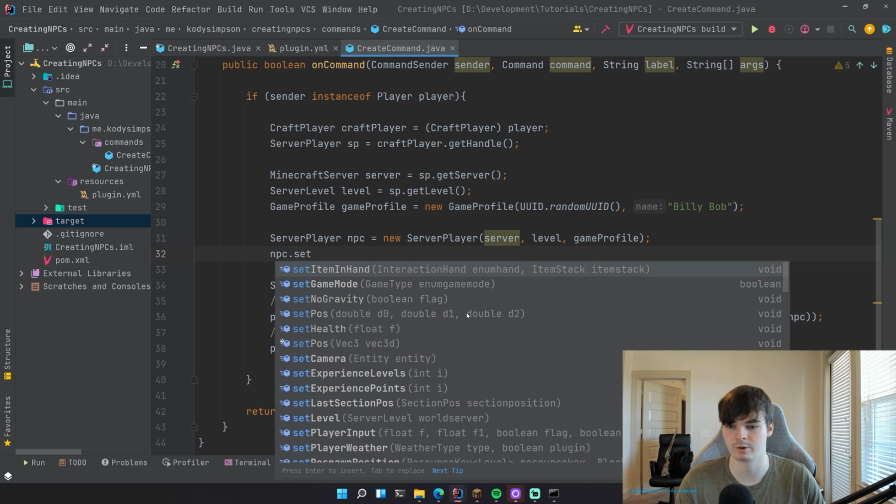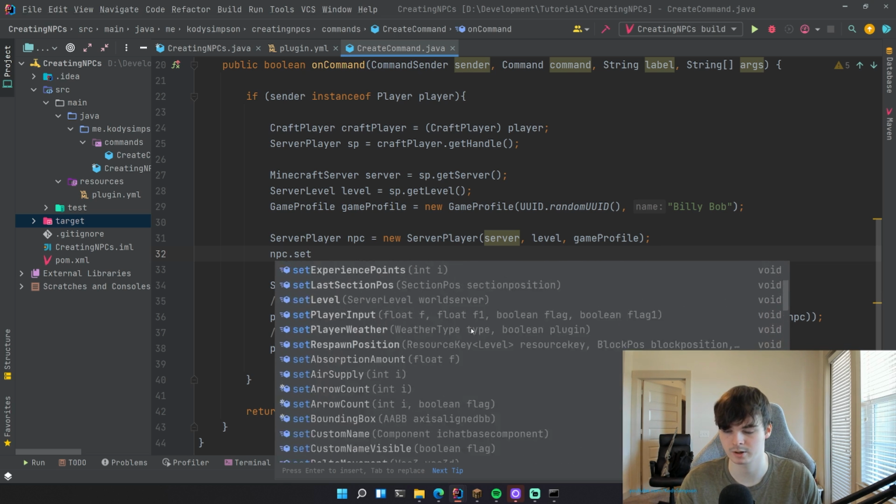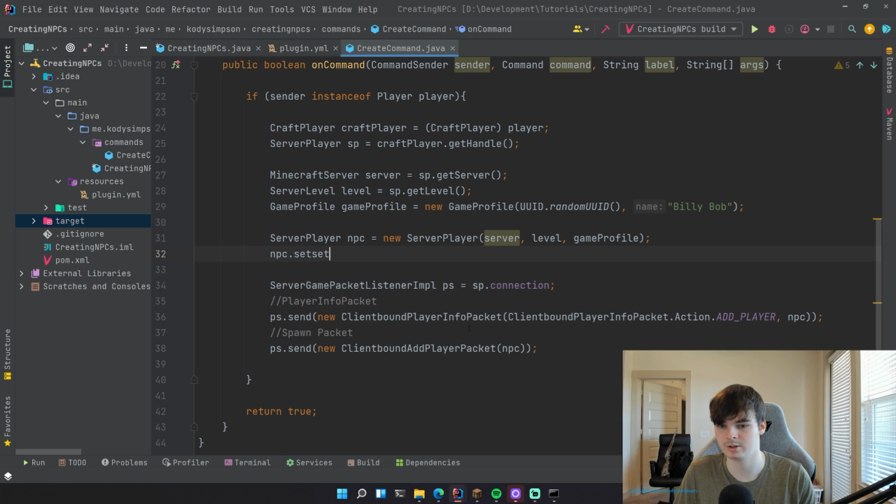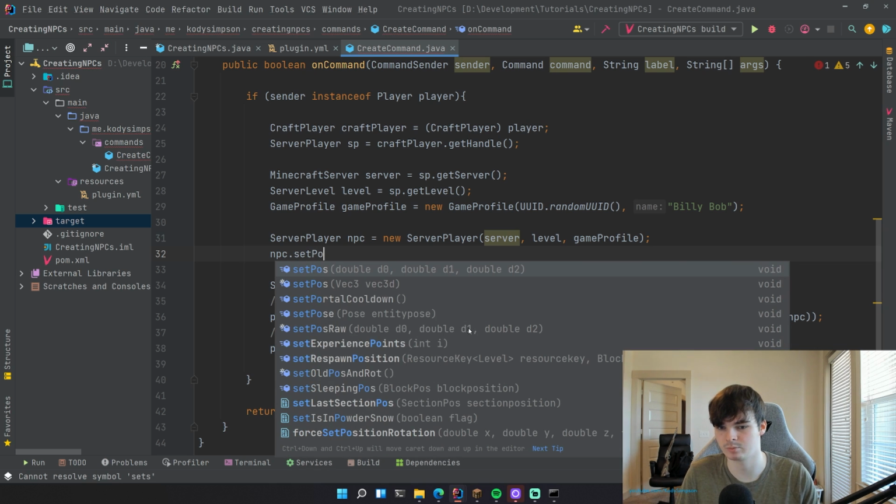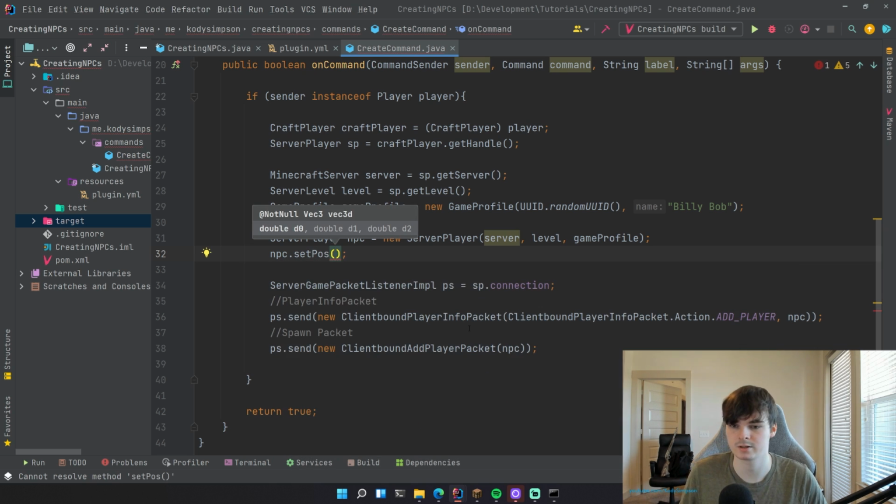And yeah, so you have to be aware of that. Not all of them are going to work how you want them to work. But one that does work for sure is setPos, which as you can imagine stands for set position. The parameters for this is either a vector object, a Vec3, or an XYZ double coordinate.